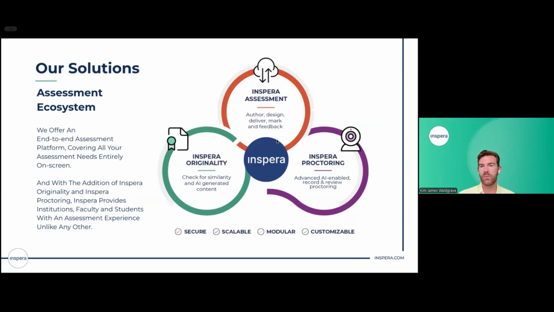And that's the home of the teacher or the academic and the school administrator. This is where we author our items, we create our exams or assessments, we design them, which is the actual look and feel. We deliver them to the students, we monitor them during the progress of the assessments, we mark and we give feedback.